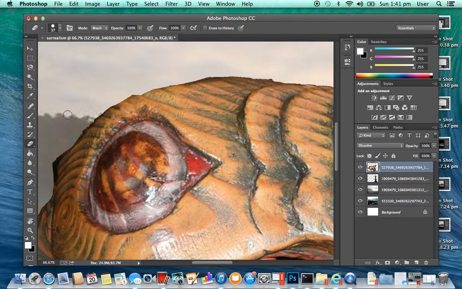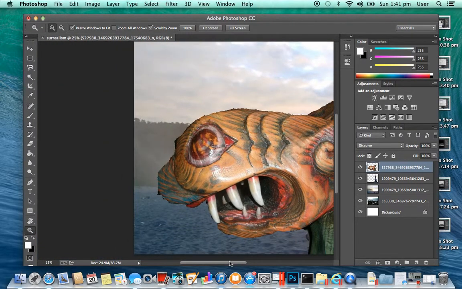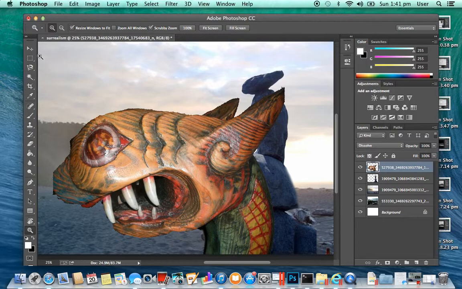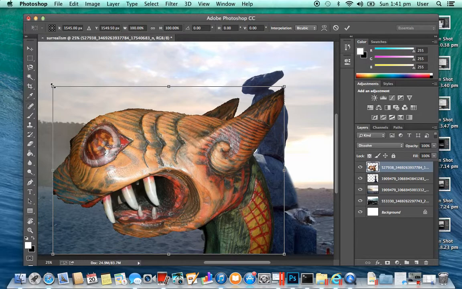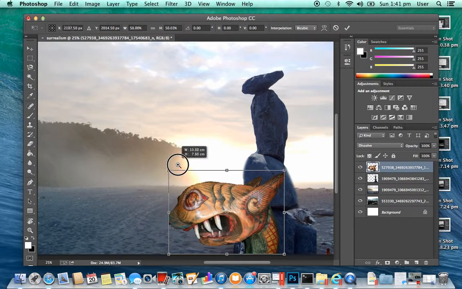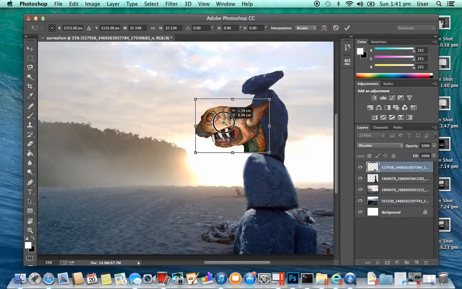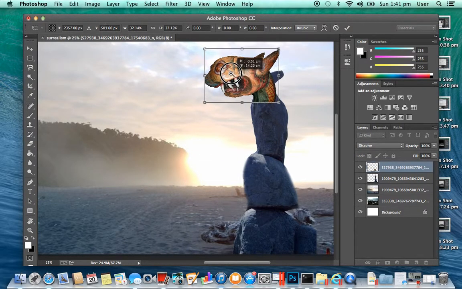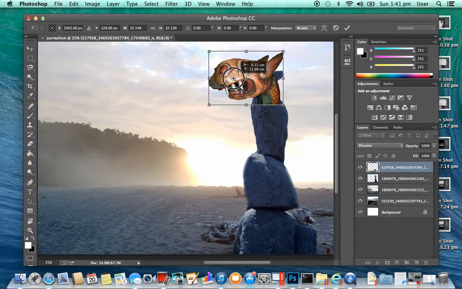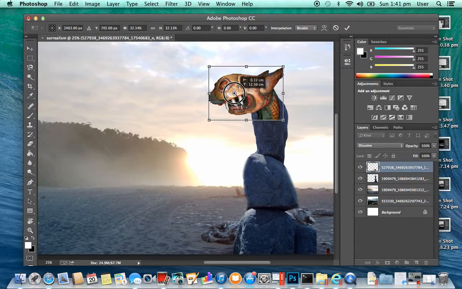So I want to resize this. I'm selecting my magnifying glass again and zooming out, and then I'm going to press Command T, then hold down Shift and left click on this top square, and make this happen. So the rock is the same, so the dragon head and the rock look like they're one.